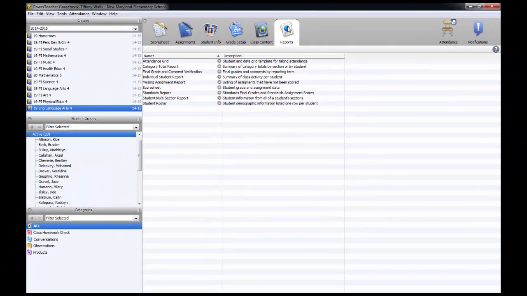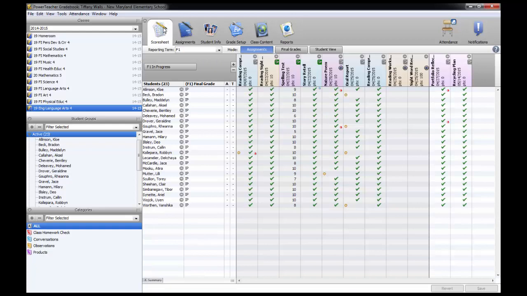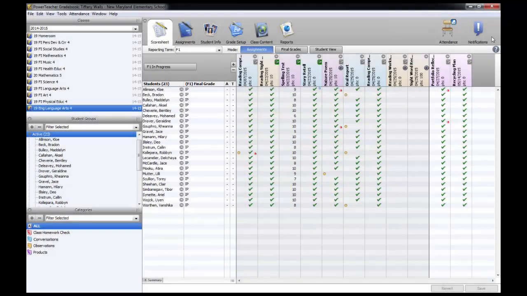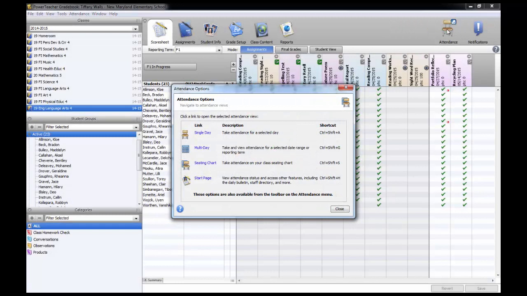As mentioned earlier, the Score Sheet tab is where most of the work by teachers is done. To the top right of the main page is an attendance icon. Clicking here will provide attendance options, including taking and viewing attendance for that class.